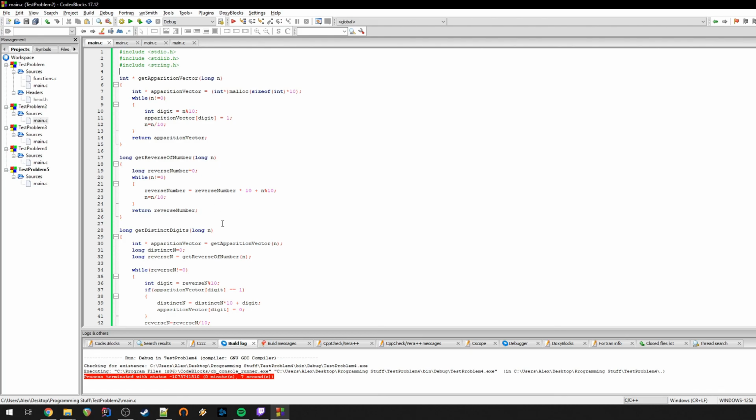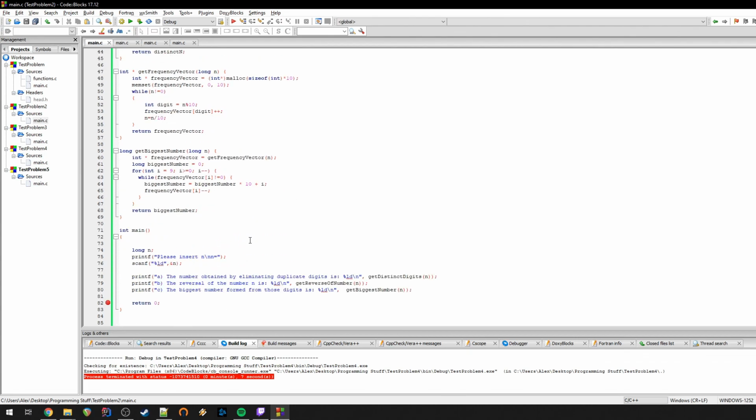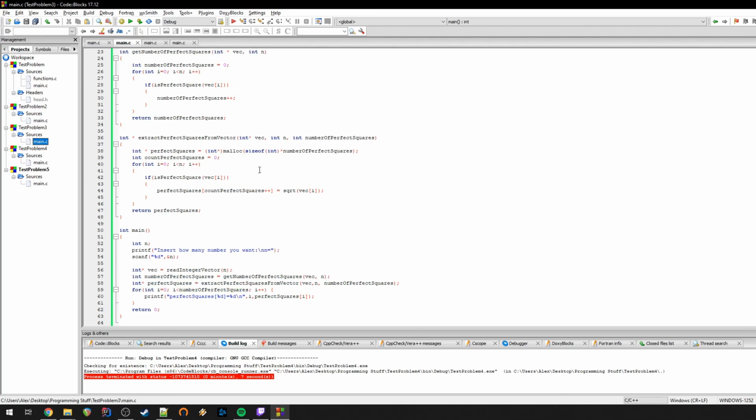But the approach should be just write as many functions as you can if it makes sense, and keep your main function as clean as possible. Make sure you have good naming conventions and good names for the variables and for the functions. And yeah, I think that's about it.